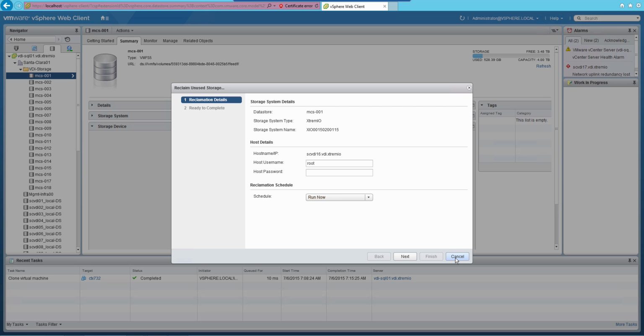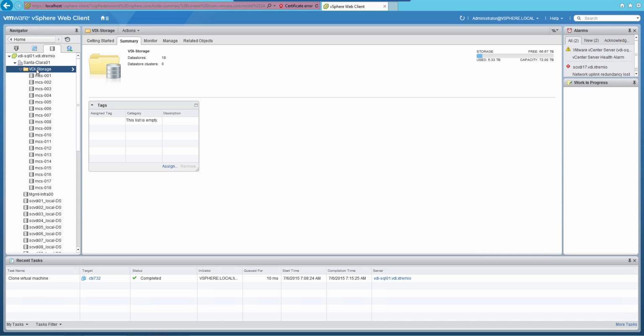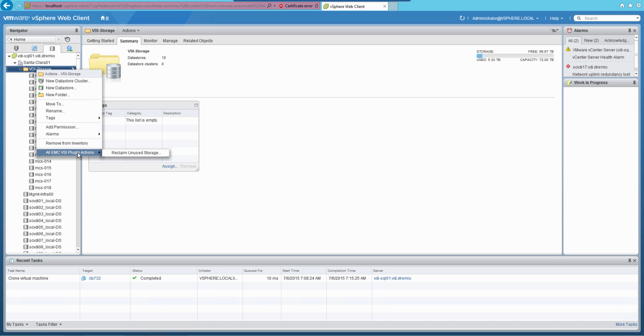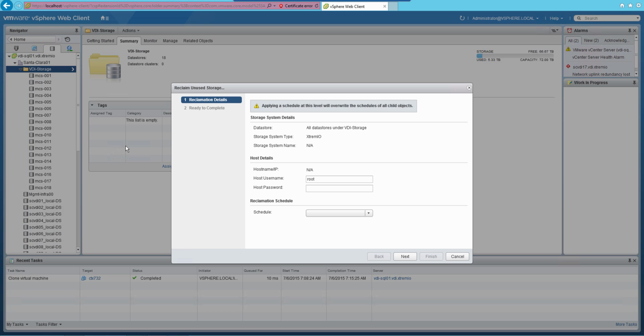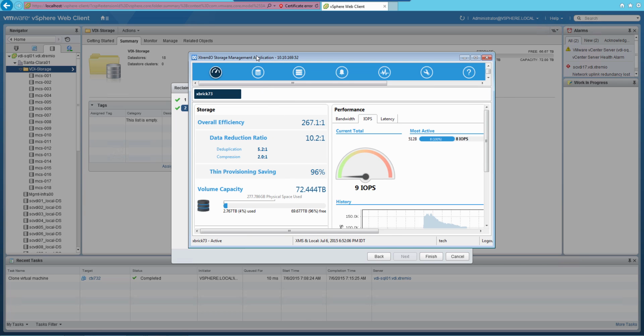However, we recognize that in many cases you as a system administrator would like to run space reclamation across multiple data stores at the same time. So how can you do it? Well, in my case, I group all of these data stores into this folder known as VDI storage, and now I can actually run space reclamation directly at the folder level. Go to All EMC VSI plugin actions, Reclaim Unused Storage, give it the credentials to do it, and go with the scheduler, do Run Now, for example, press the Finish button, and now this is the array that it's actually going to run on.